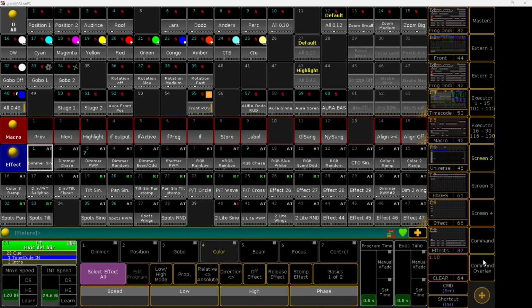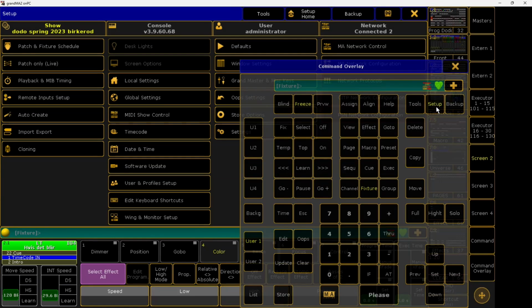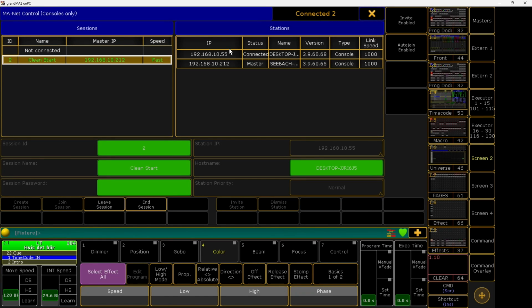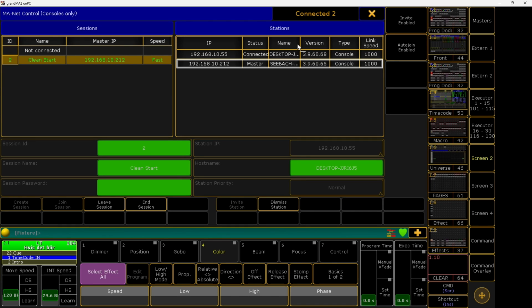Another big difference between GrandMA2 and GrandMA3 is the updating process or the network process. If we start with networking, on GrandMA2 you would open your command overlay, you would go into your setup, and then you would have your network control up here, and you can see I am connected from my OnPC over to my console over here, and there's a show file loaded up. You can see session names and stuff like that.